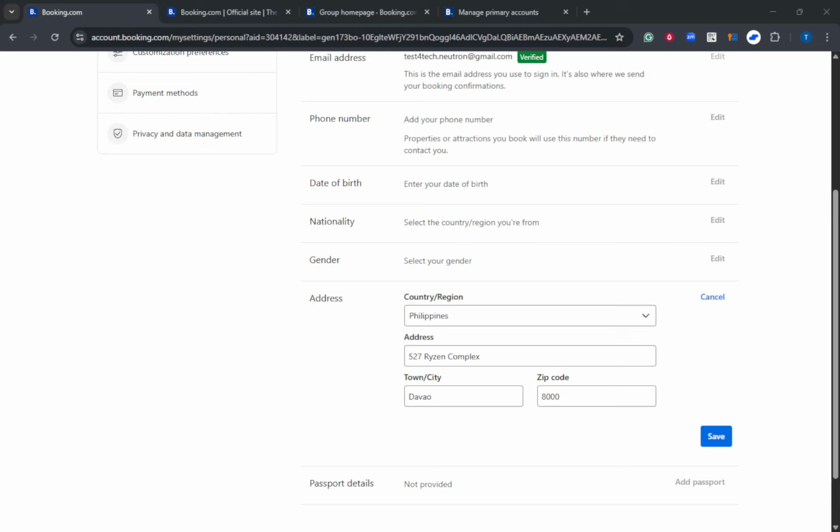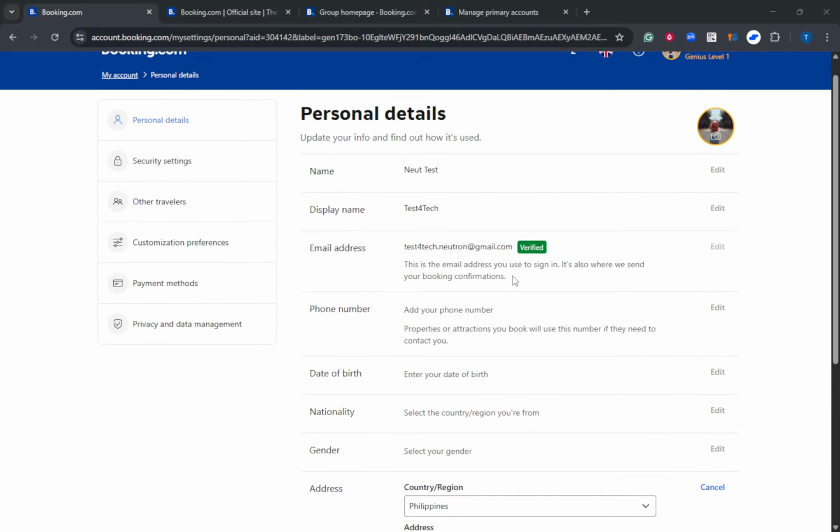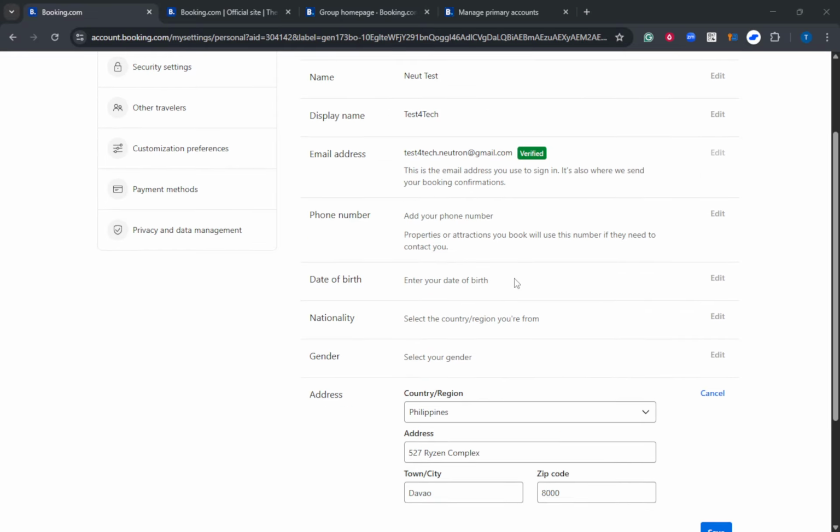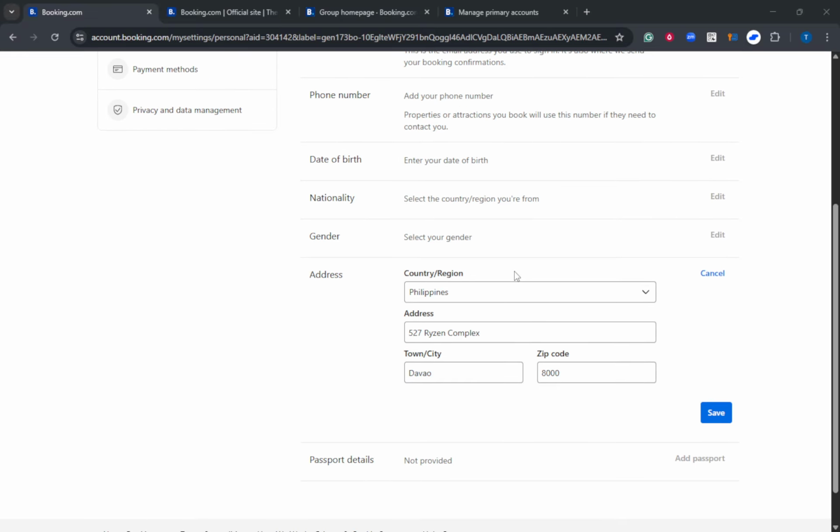In today's video, I'm going to teach you how to change your address on your Booking.com account. This walkthrough is for updating the address on your personal traveler profile, the one tied to your bookings and receipts. I'll show you how to do it on both the website and the app, and share a few tips to make sure your information saves correctly the first time.